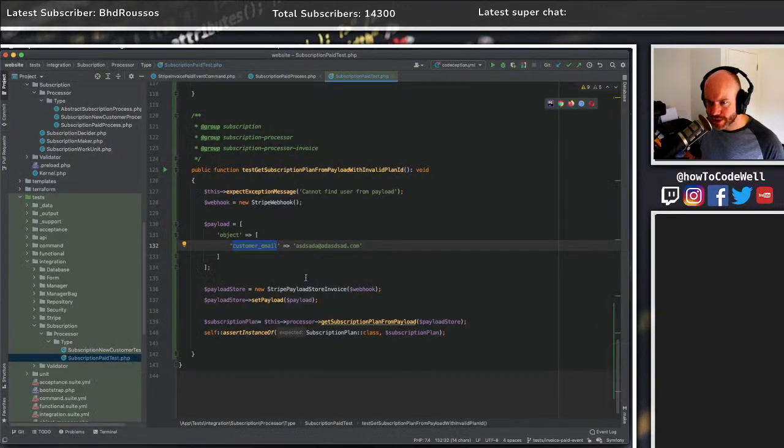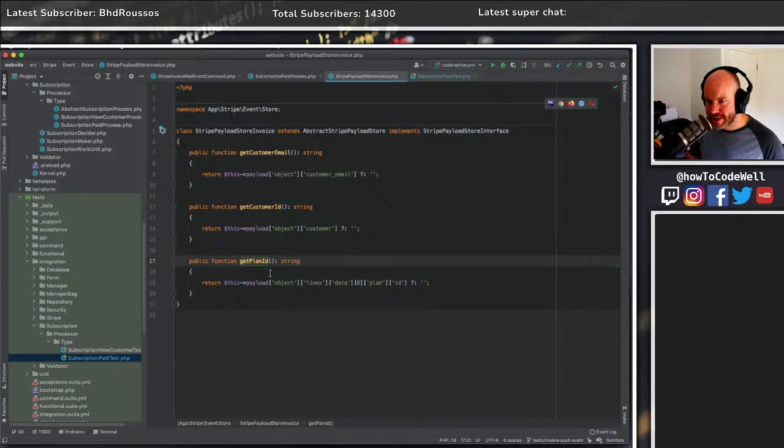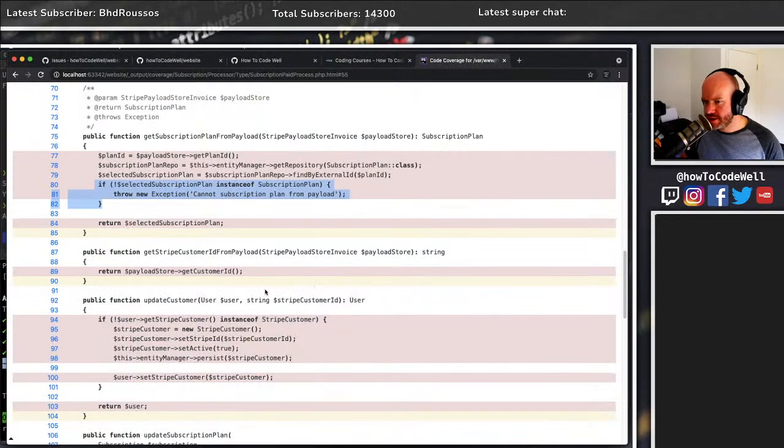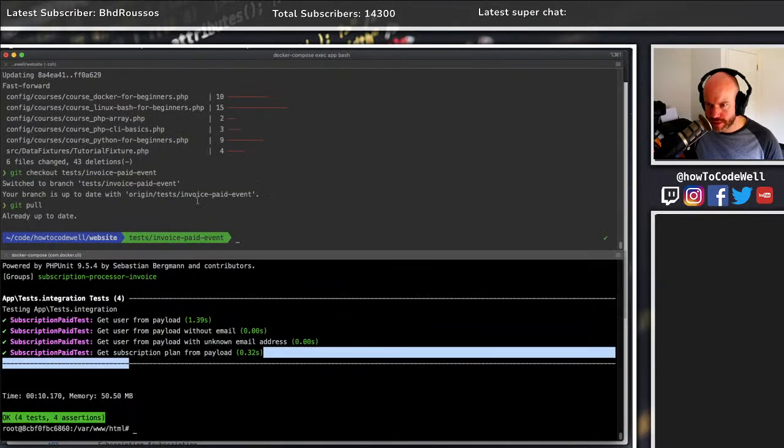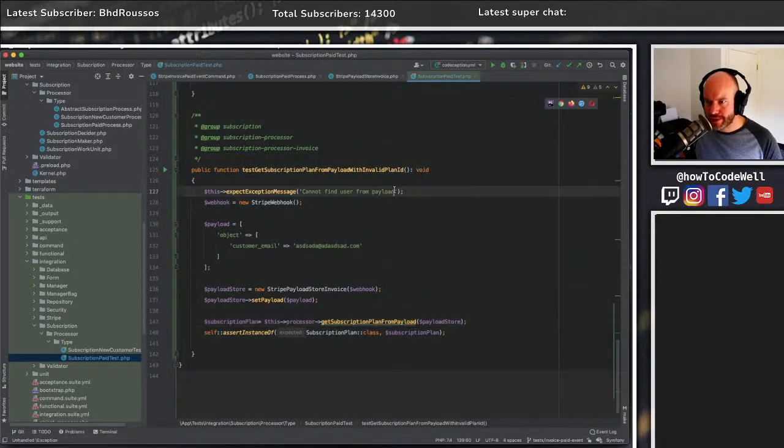Sorry, I've gone and tabbed away. We are looking for plan ID. Plan ID is found off of the lines like so. So let me see if I was to run. That's the exception that we're looking for. Let's see if that actually does the thing with a blank payload.